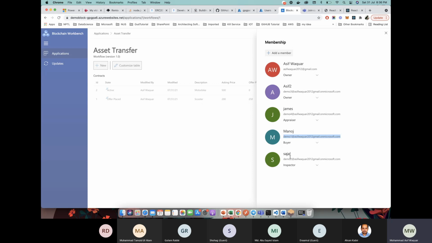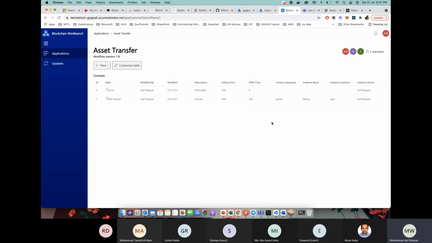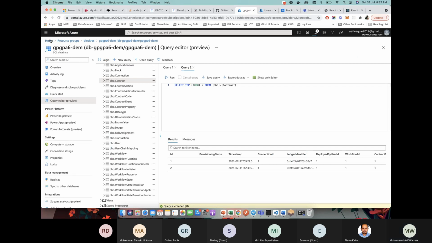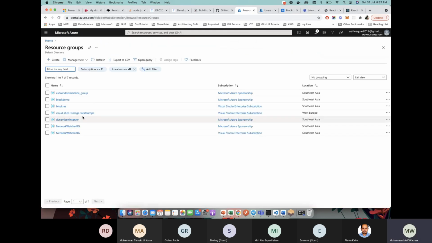This blockchain workbench is very helpful for testing your blockchain prototypes, or for building a production application. Now I want to deploy my to-do list application on this blockchain network. I have a blockchain network created, which is my Azure Blockchain as a Service.